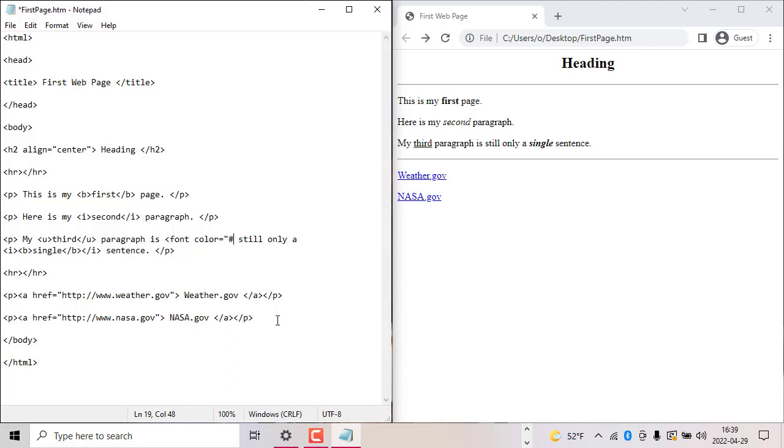So the brightest possible red, and each color is indicated by 2 digits, is double F. And the red is the first 2 digits of the color. The next 2 digits indicate how bright the green pixels on the display will be. So I'm going to put 00 for that. And the last 2 digits indicate how bright the blue is going to be. So I'm going to put 00 for that as well. Then a quotation mark to show that this is the end of the color tag, and then another bracket.